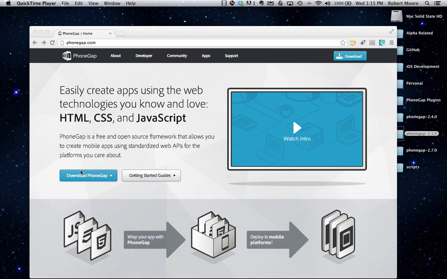So today we're going to take a look at generating a PhoneGap application from scratch, and then we're going to use this within an iOS application. So we're going to generate a native iOS application that will run on the iPhone. So the first thing you want to do is go to PhoneGap.com.